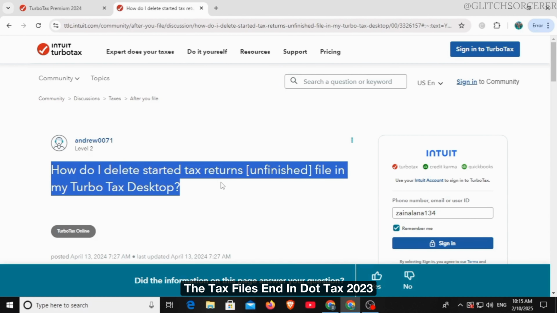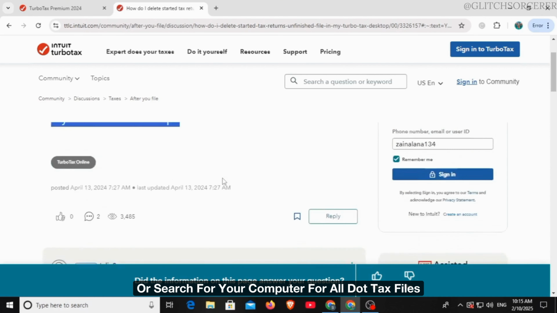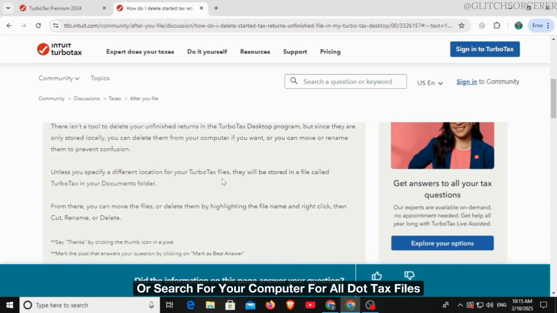The tax files end in .tax2023 and should be in your Documents folder and then in your TurboTax subfolder, or search your computer for all .tax files. And in this way, you can delete a tax return that was created in TurboTax desktop.